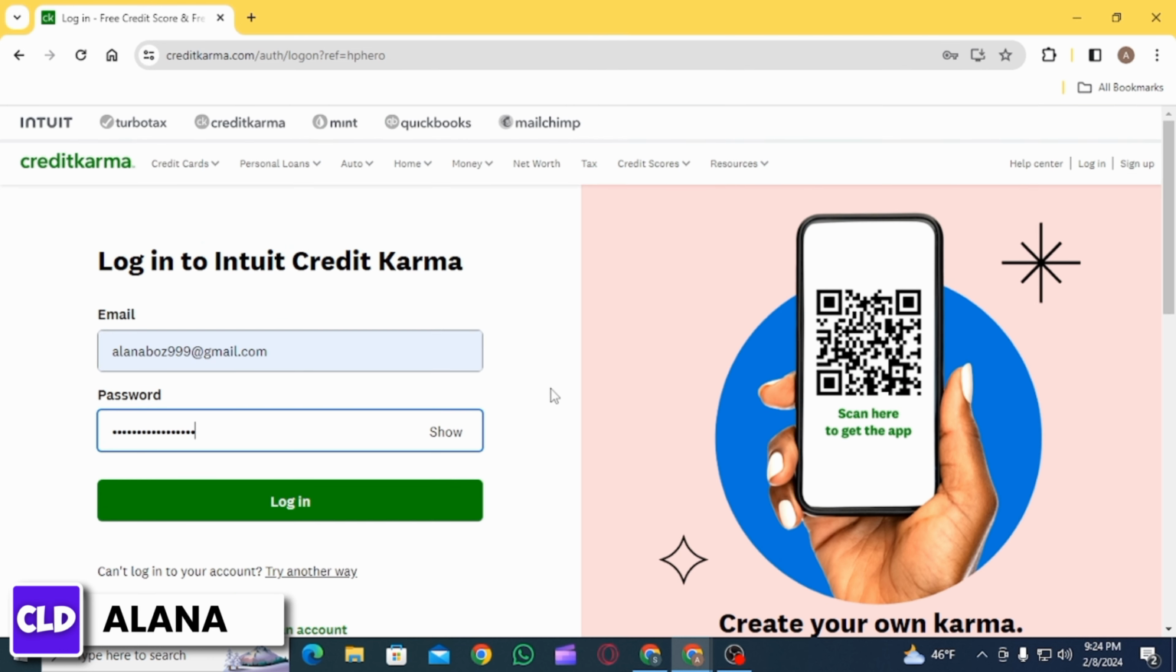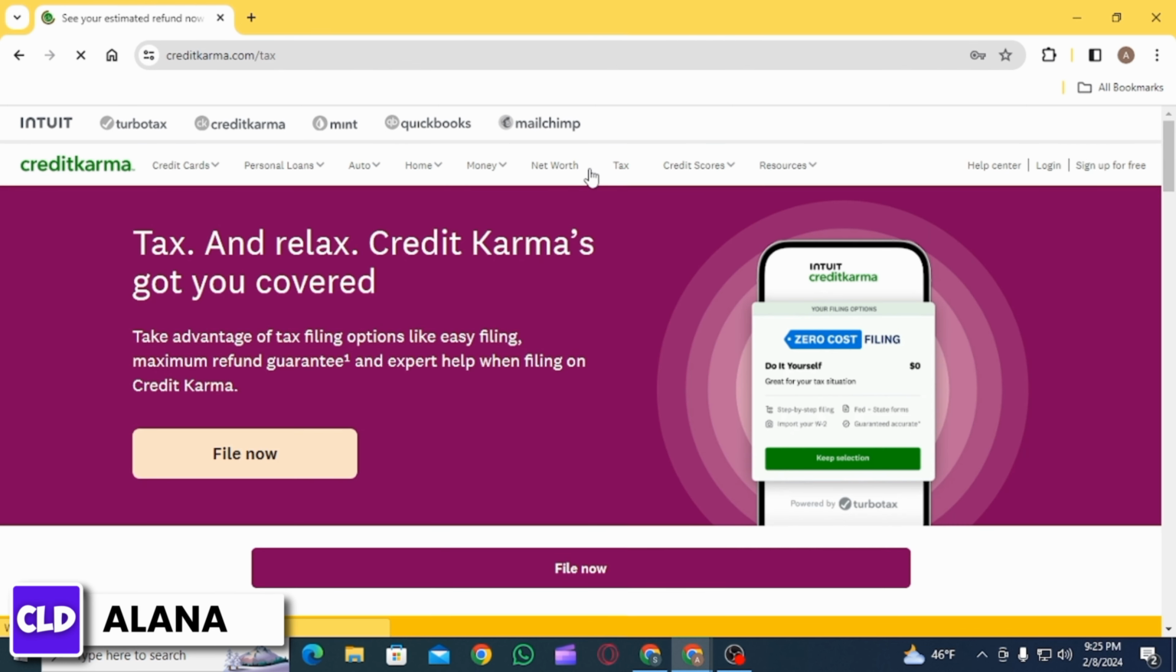Once you are logged into your account, you want to locate and select the tax return you want to amend. This should be the return you filed previously using Credit Karma Tax. You want to look for the option or the link within your tax return to make amends or make changes. Once you click on that option, follow the prompts to make the necessary changes to your tax return.